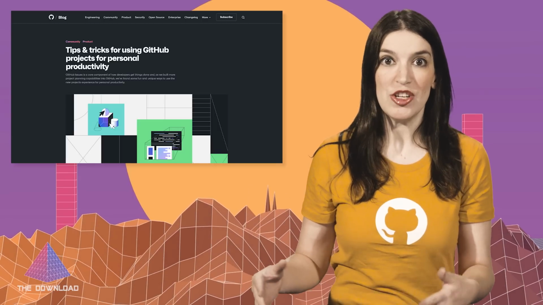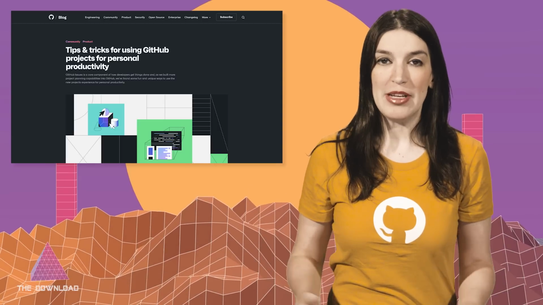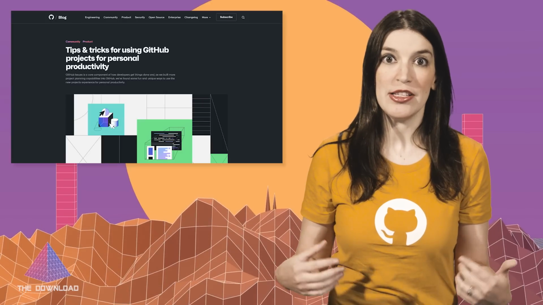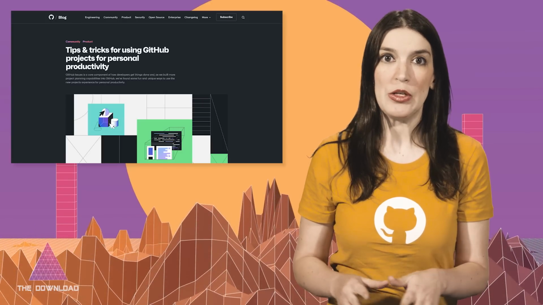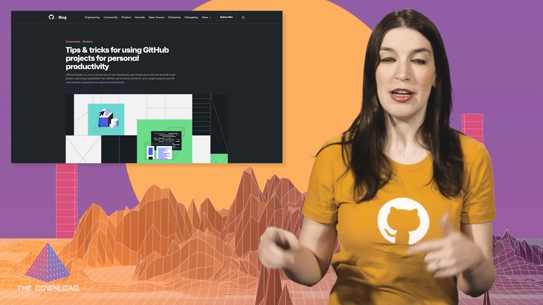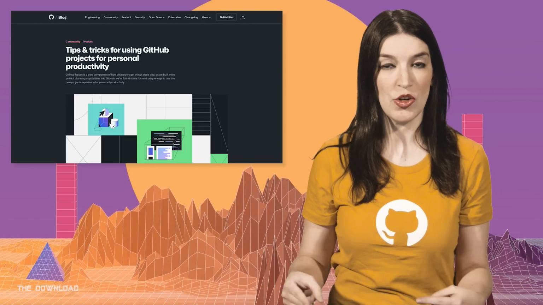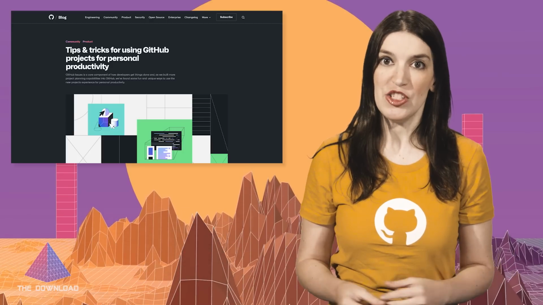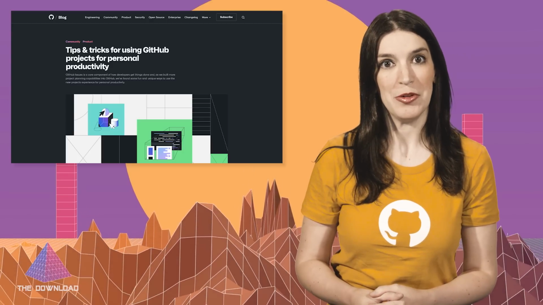But as Lucas mentions in his post, what we found is that you can also use Projects to organize your personal work too. And so Lucas's blog post, which is linked down below, if you're into productivity porn, I highly recommend giving GitHub Projects a try. I've got a link to our documentation for getting started with Projects linked down below too.